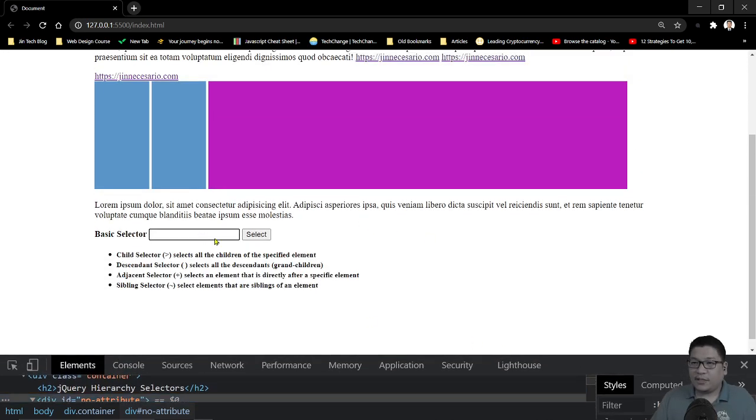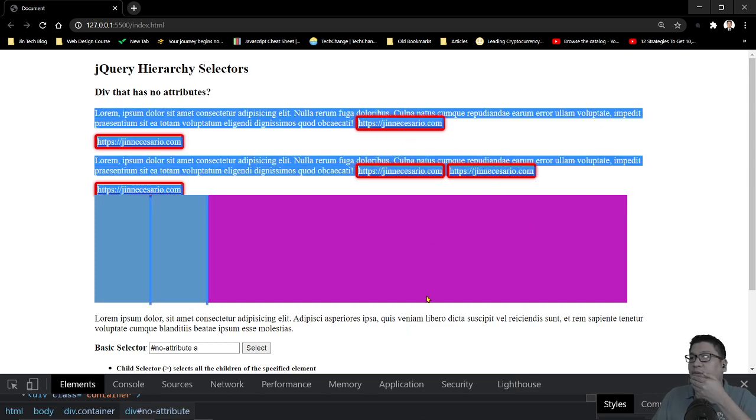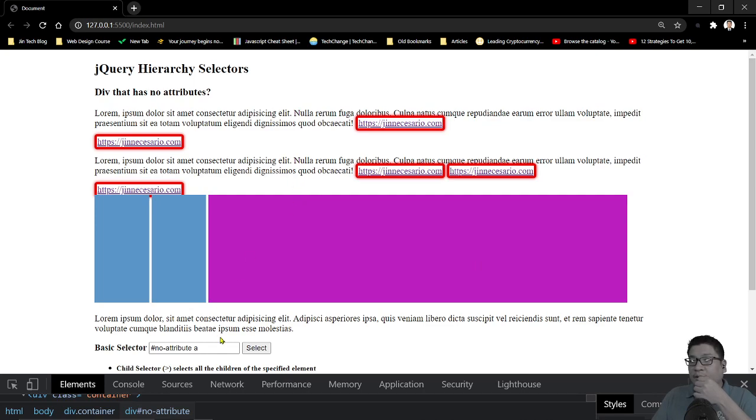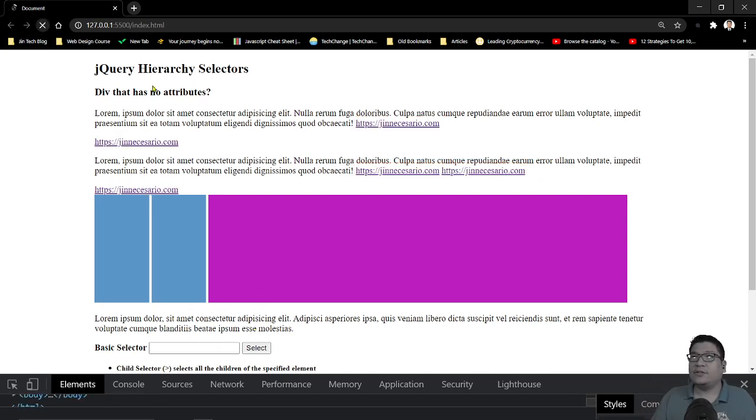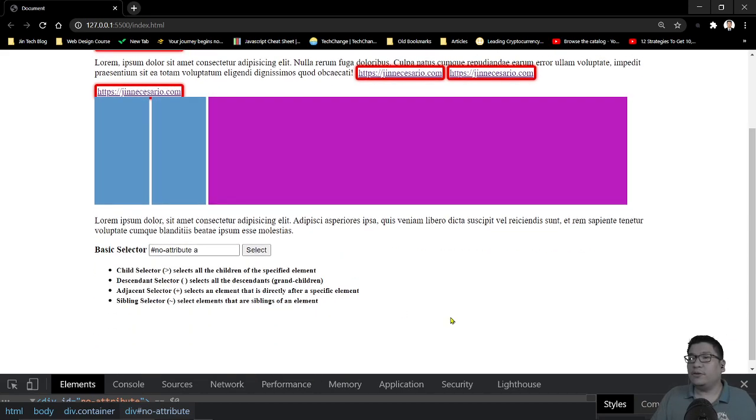We can do that by typing no attribute, then a space, and then a. There you go. So these ones are the descendants. The difference here is if we only want the direct child, let me refresh that, we'll only be expecting one, probably this one, yes, because it's the direct child. What if we want all the descendants including the direct one? We need to say no attribute, then a space, then a. There you go. So hopefully you have seen the difference.